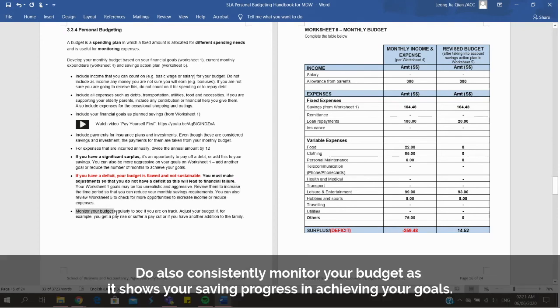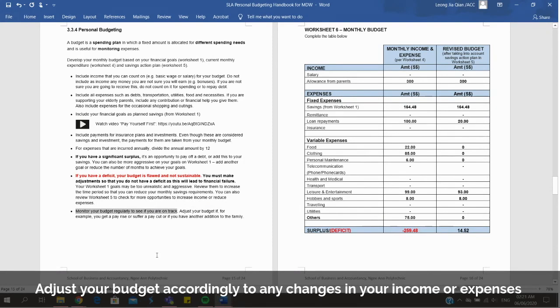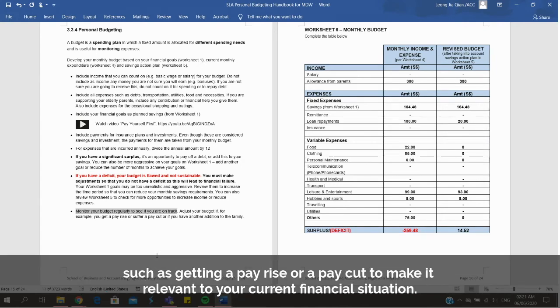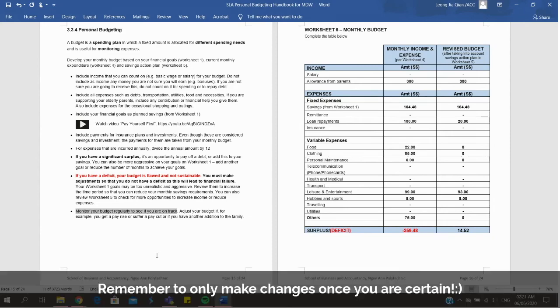Do also consistently monitor your budget as it shows your savings progress in achieving your goals. Adjust your budget accordingly to any changes in your income or expenses, such as getting a pay rise or a pay cut, to make it relevant to your current financial situation. Remember to only make changes once you are certain.